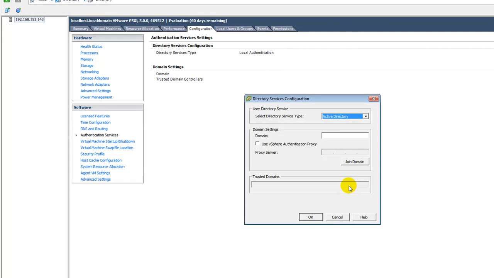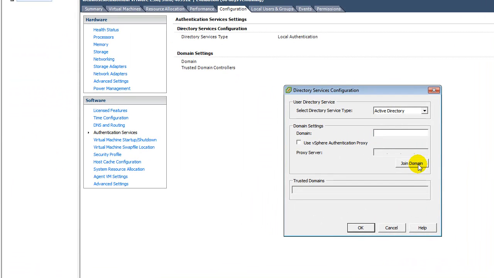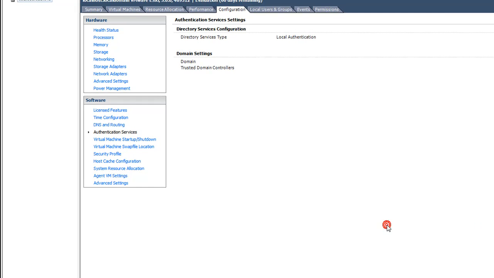So the way that you do that, you go to configuration, authentication services, go to properties. On the drop down menu, by default is local authentication, because that's the way that we're logging in to root and whatever password we assign to it. Choose Active Directory, the domain, join the domain, and you should be good to go.